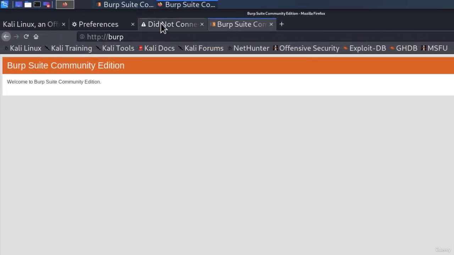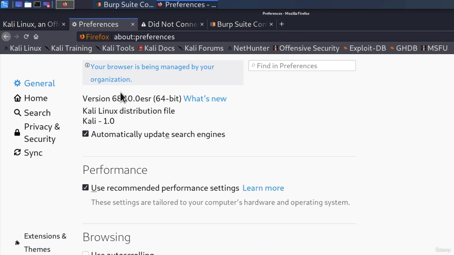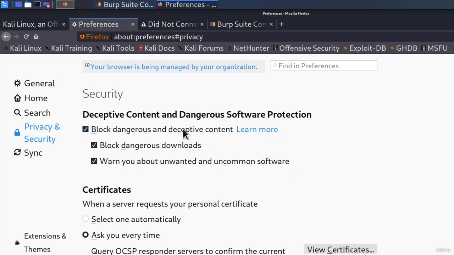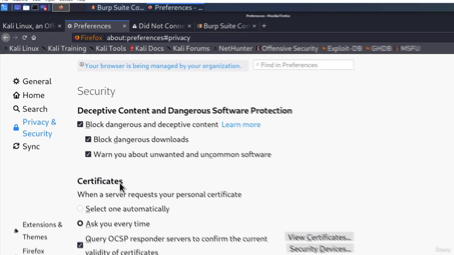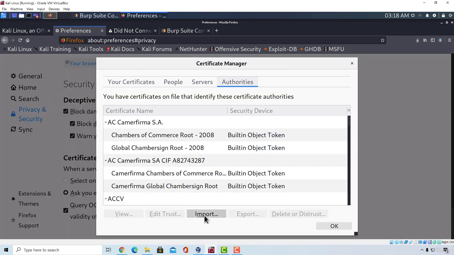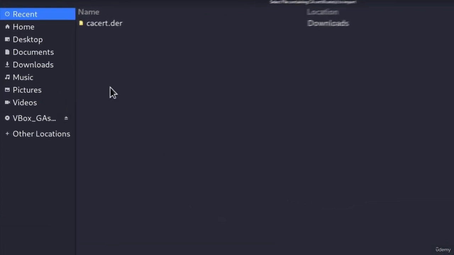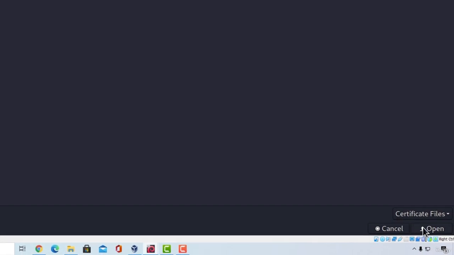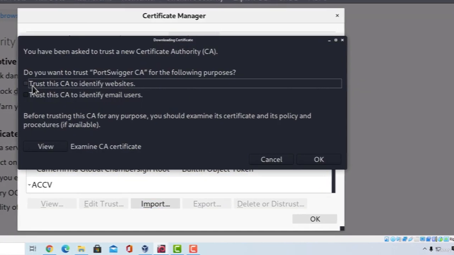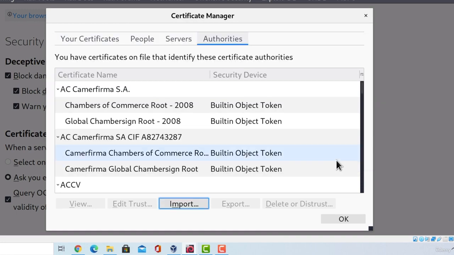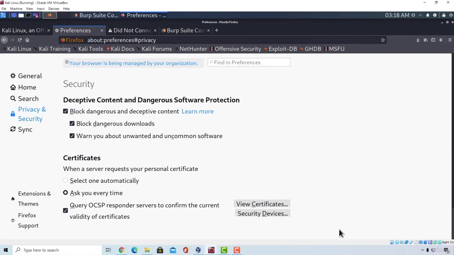And all we need to do is go back to the preferences inside of our Firefox, navigate to privacy and security, and all the way down, we will have a certificates part. Under the certificates part, we want to click on view certificates, and we want to click on import a certificate. Then you want to navigate to the downloads directory, select the certificate that we just downloaded, and then click on open. We want to select trust this CA to identify websites and trust this CA to identify email users. Click on OK, and also click on OK right here.